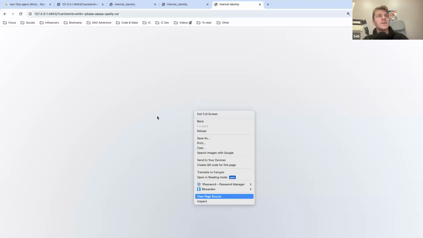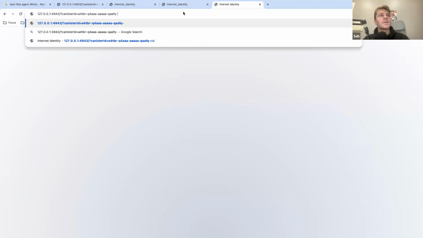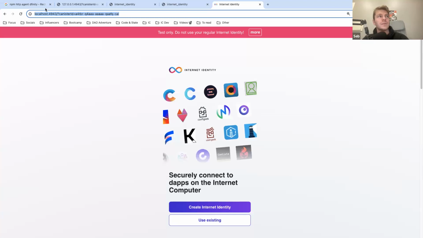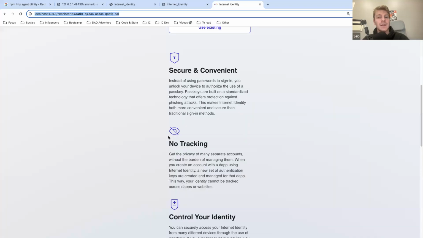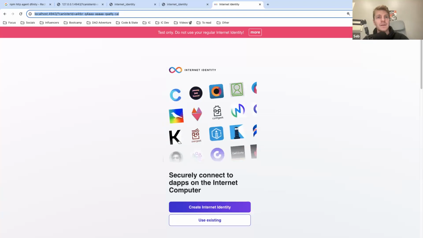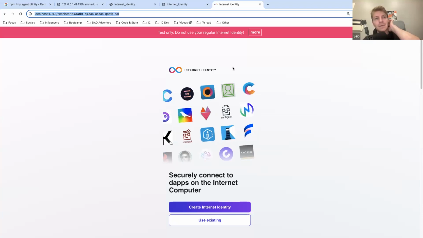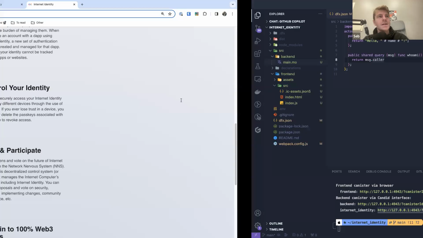And this should work. Apparently this doesn't. Okay. Why? A new problem. Okay, it seems to work with localhost. So we will use localhost. And yeah, that's Internet Identity. So Internet Identity is just one canister that serves its front end and stores all the information necessary for it in the backend.